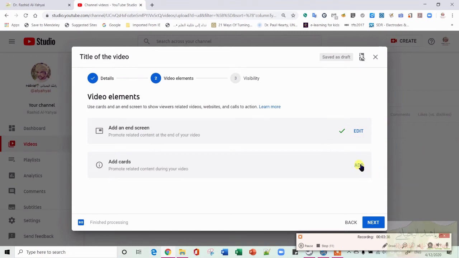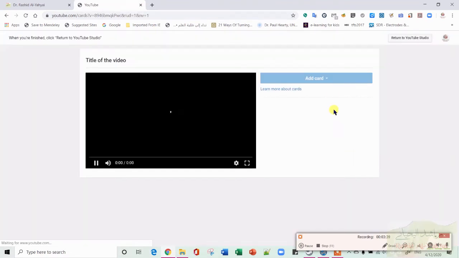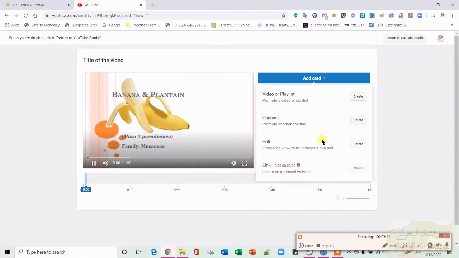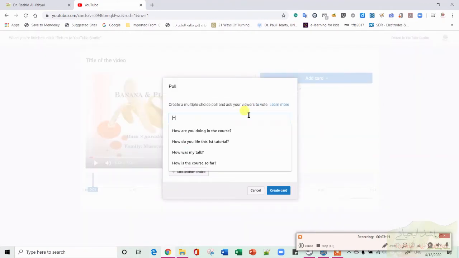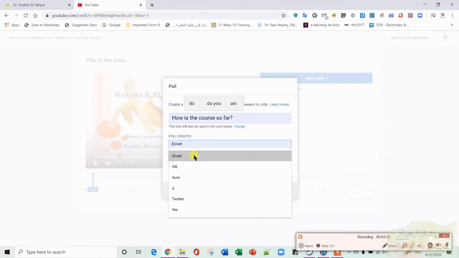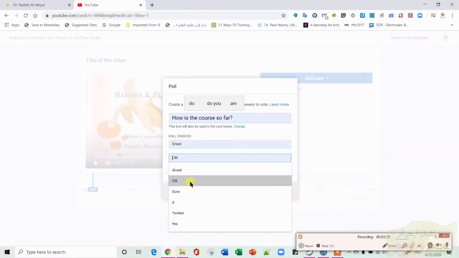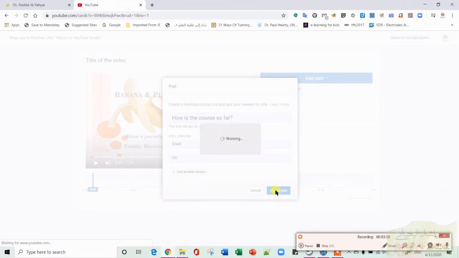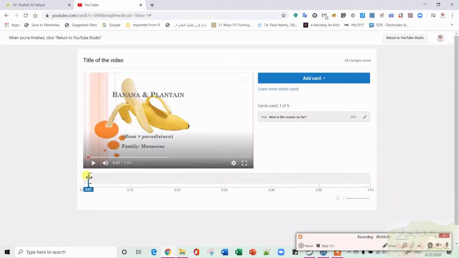You can also add cards. Cards are helpful sometimes because you can add a card here. You can add a poll, for example. You can ask how do you like this course, for example? How is the course so far? You could say great, or you could say probably okay. So you can create this kind of thing, and you can place it here wherever you want. You see this? You can move it to any part of your video. You can place it anywhere, at the beginning or the end. Okay, so this poll will be shown toward the end of the video.